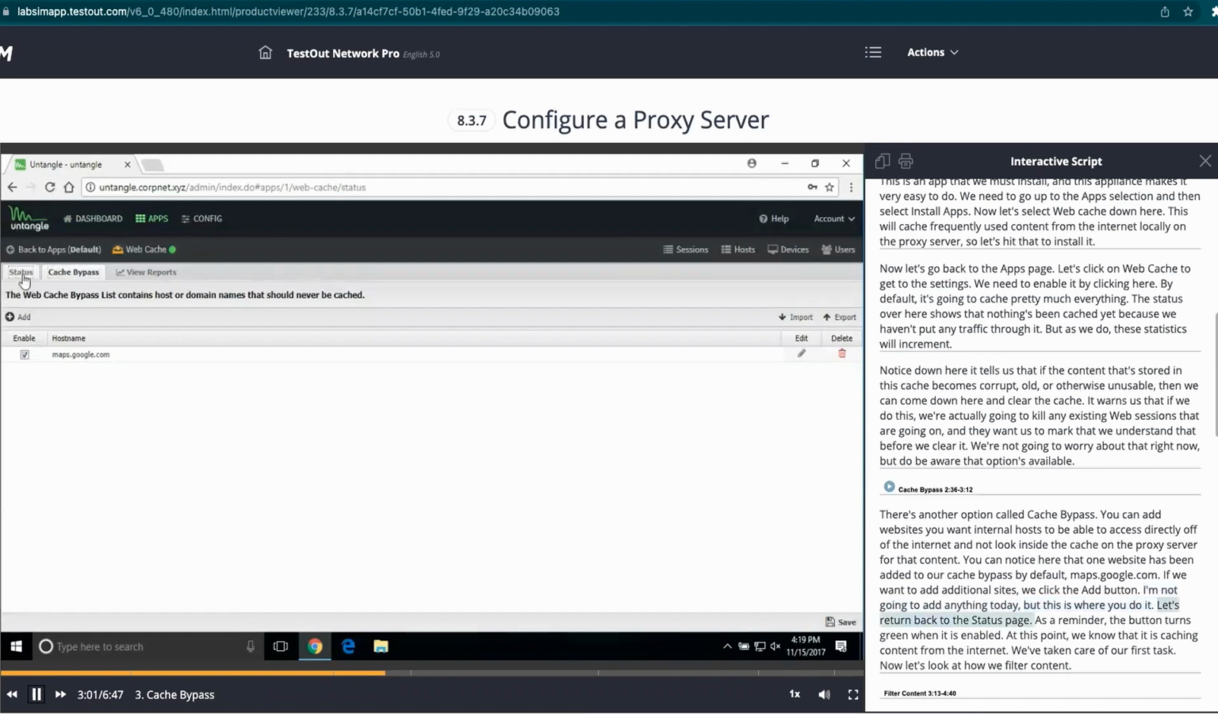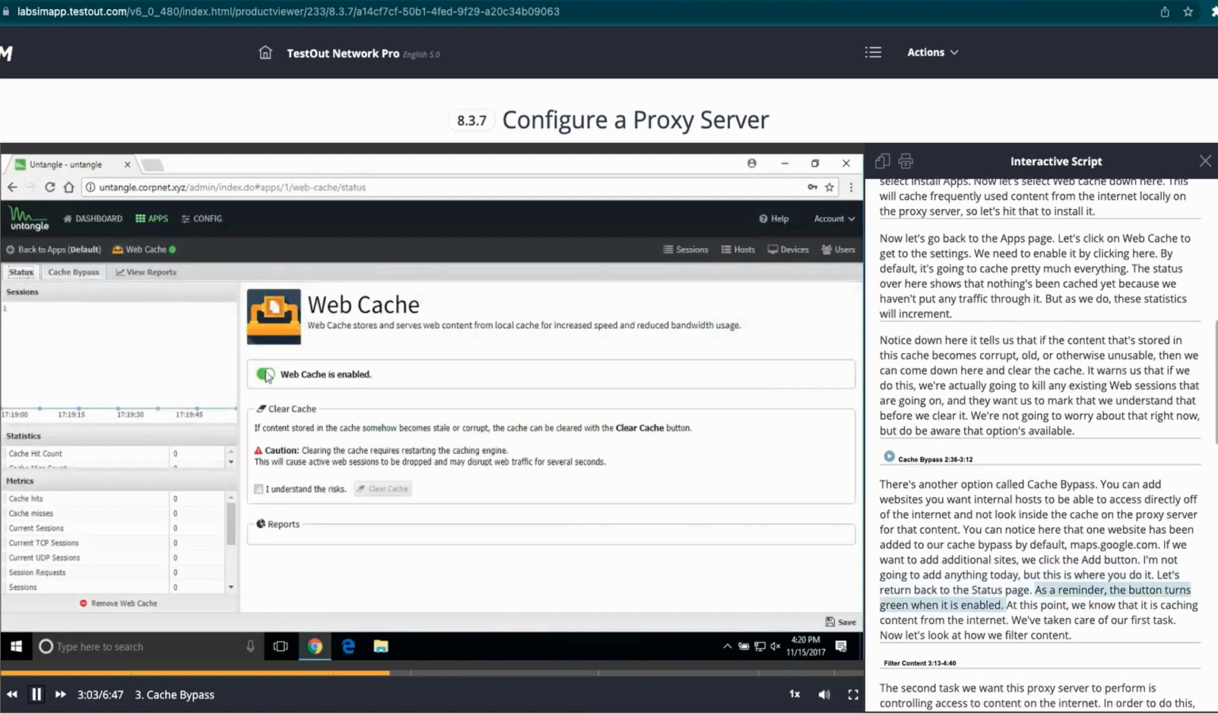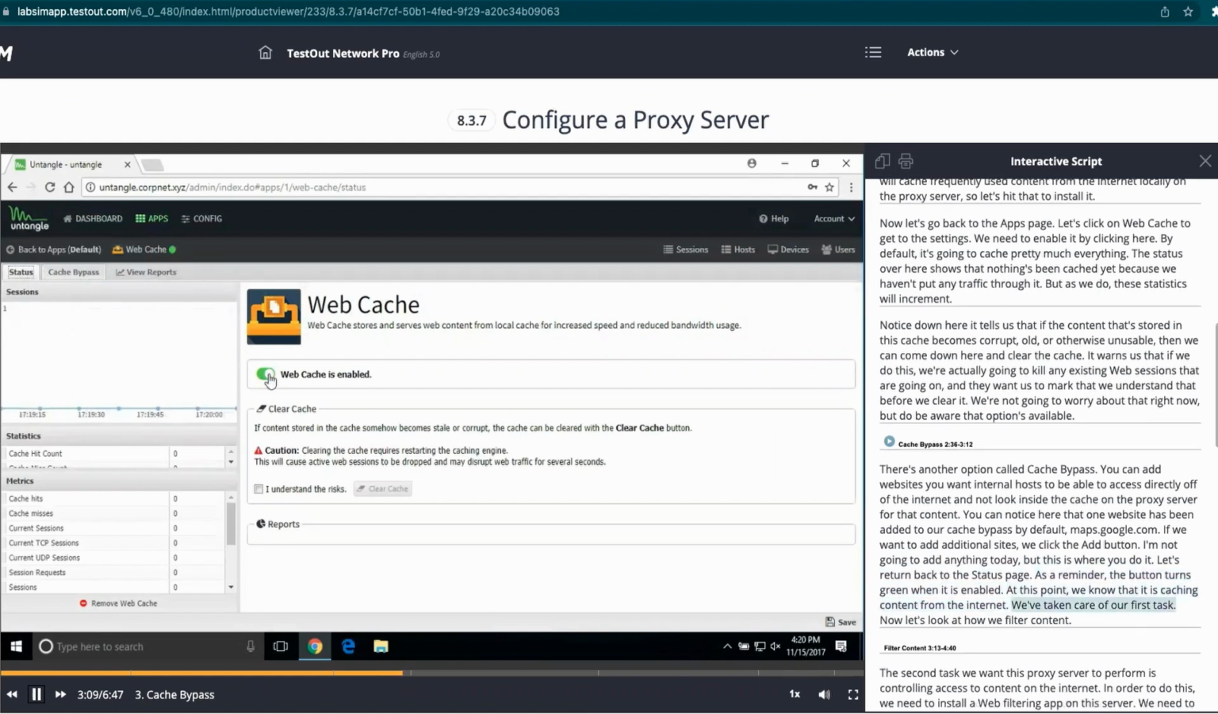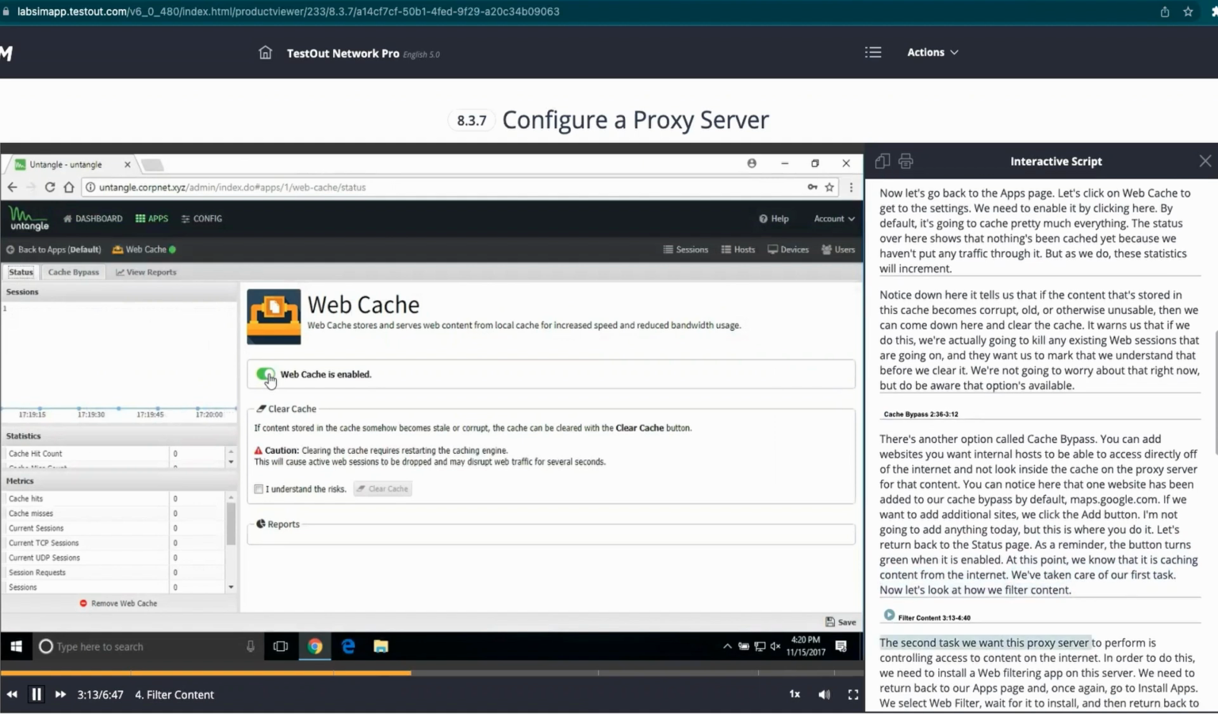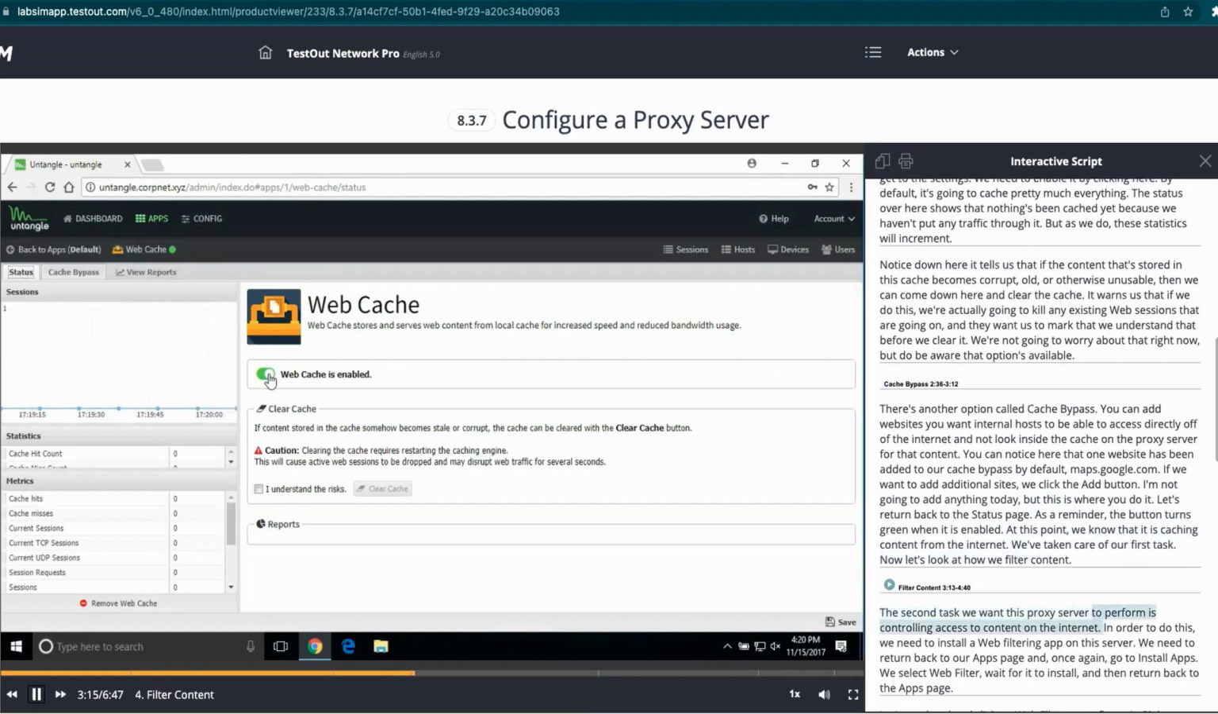Let's return back to the status page. As a reminder, the button turns green when it's enabled. At this point, we know that it's caching content from the internet. We've taken care of our first task. Now, let's look at how we filter content. The second task we want this proxy server to perform is controlling access to content on the internet.